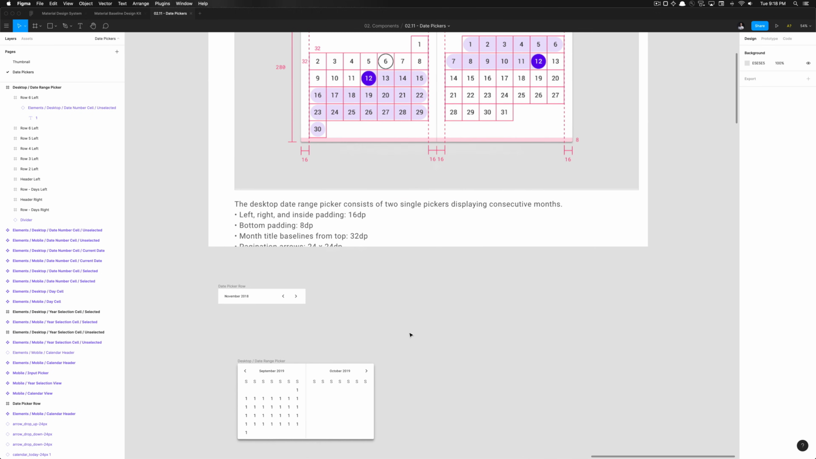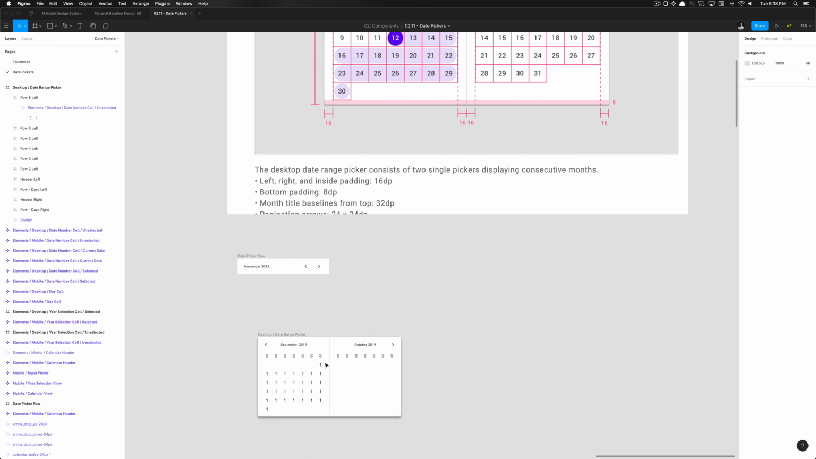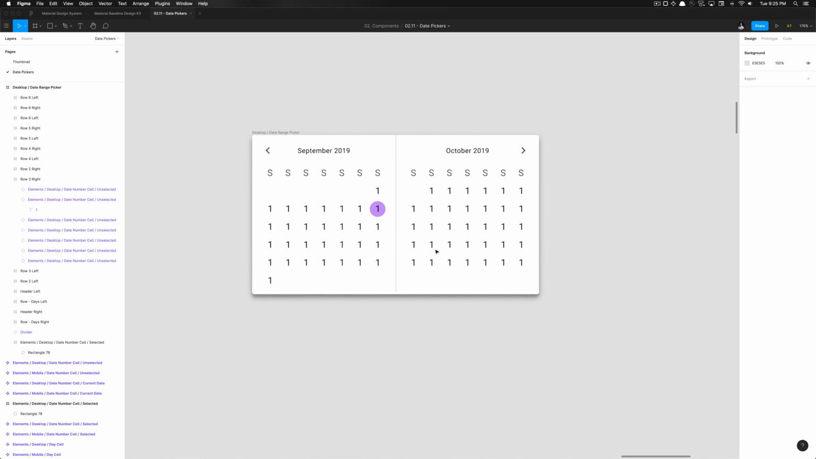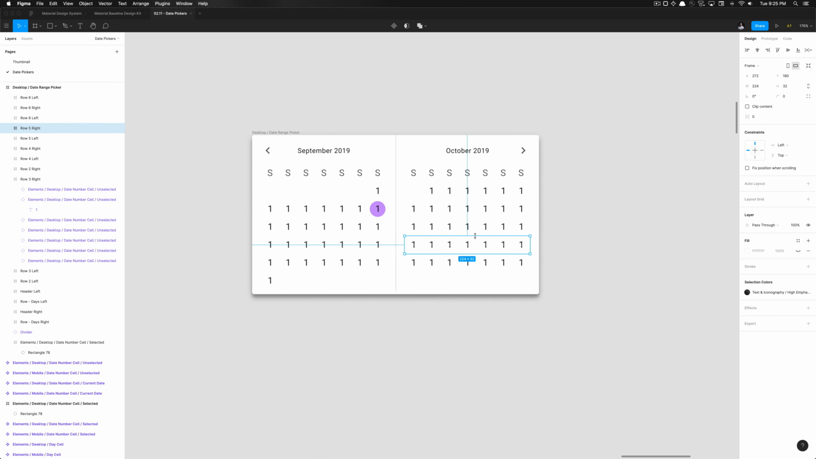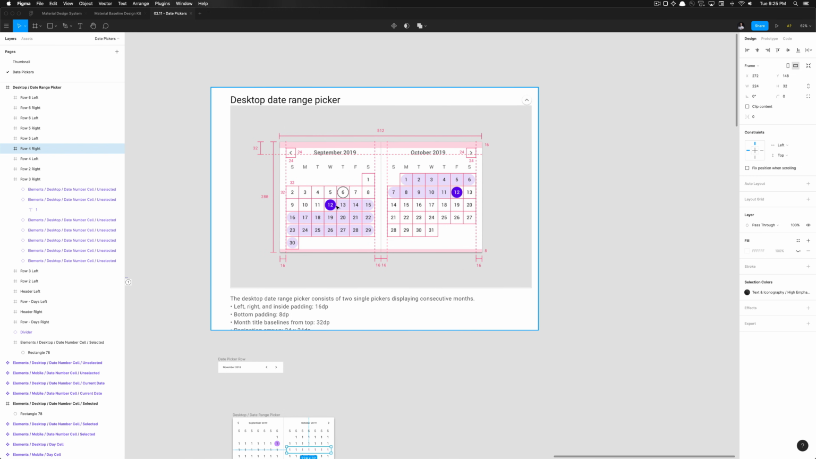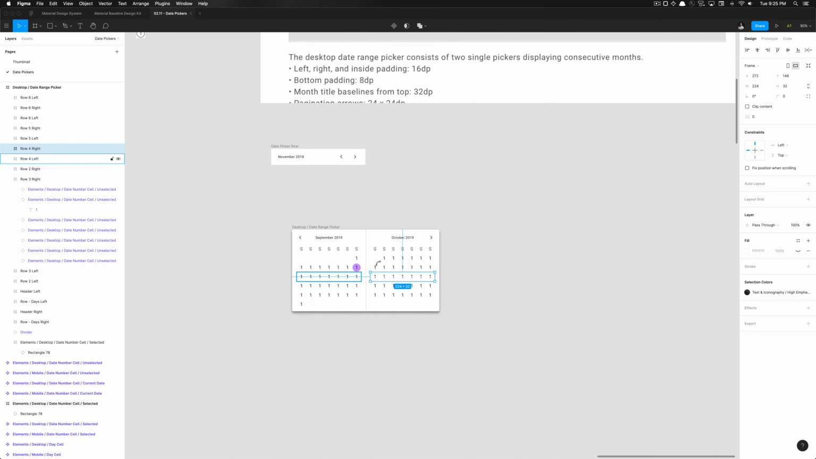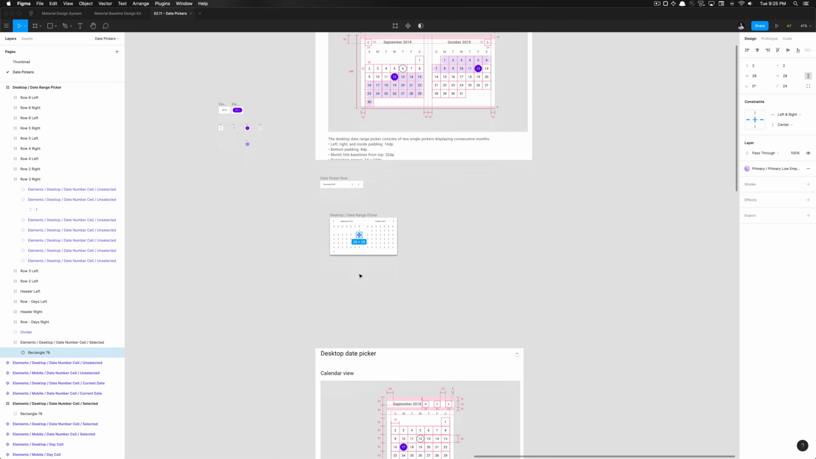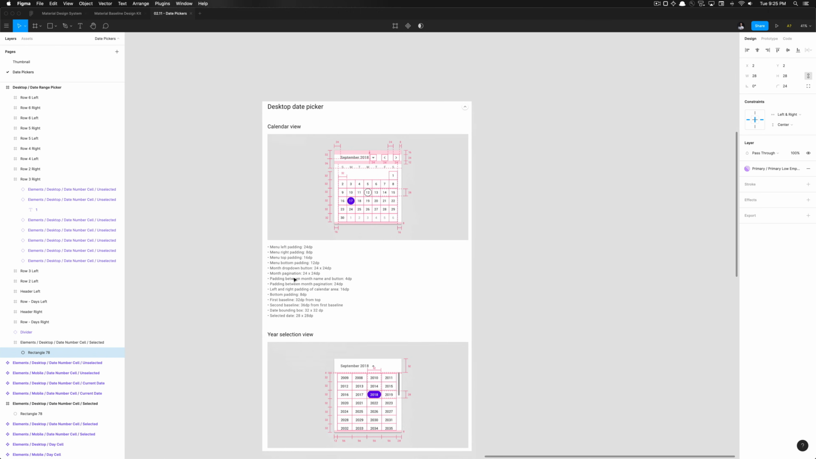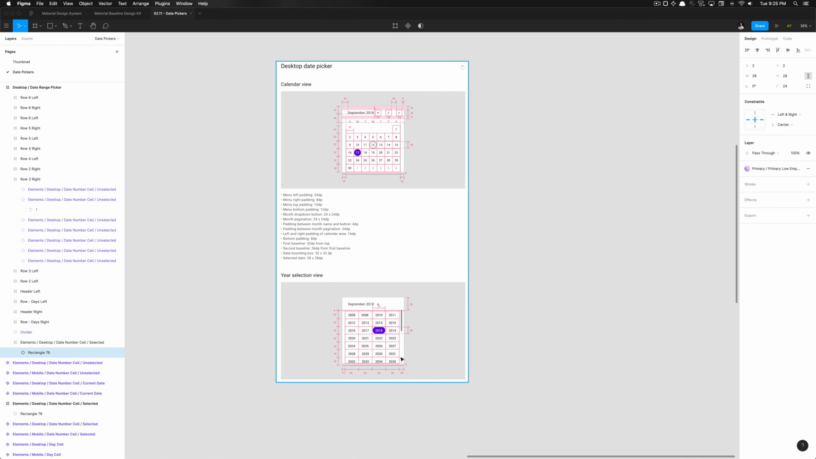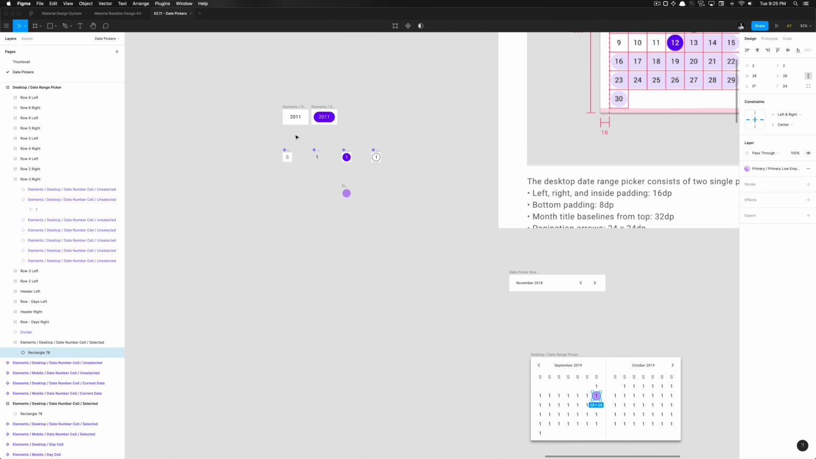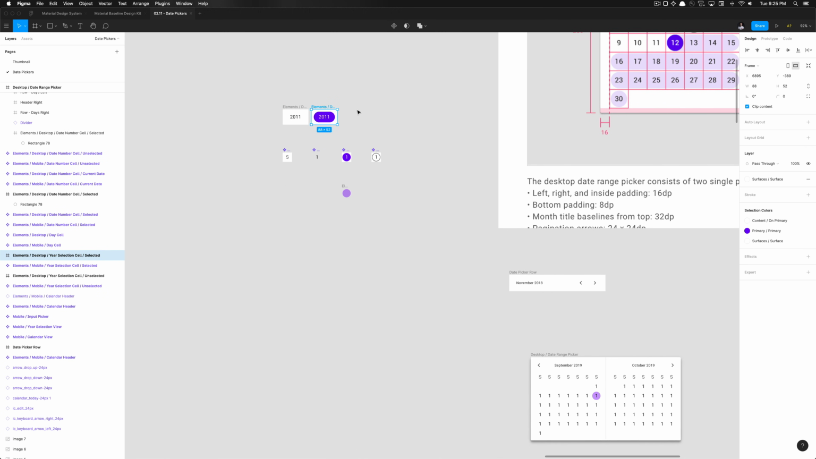And I'm just gonna name everything accordingly. You can pause this. So now I've created these rows here on the right side. So I'm gonna just allow you to go ahead and add all the dates and days here so that it's precise and you can align it with what is specified in the spec here. And I'm gonna challenge you to make this desktop date picker by yourself and the year selection view. We already have the elements here ready and named properly for our design system.